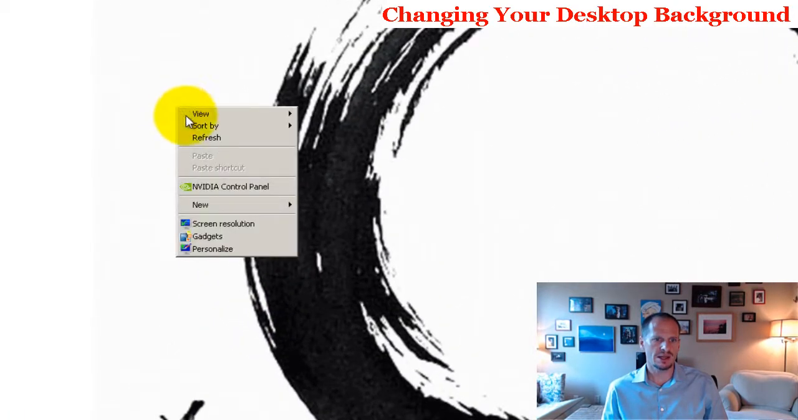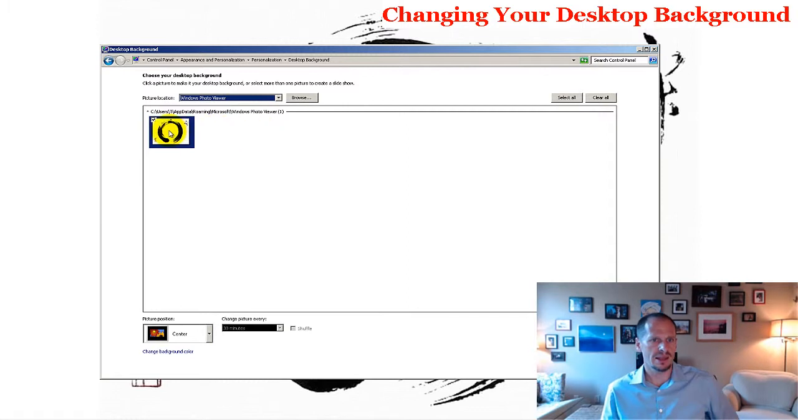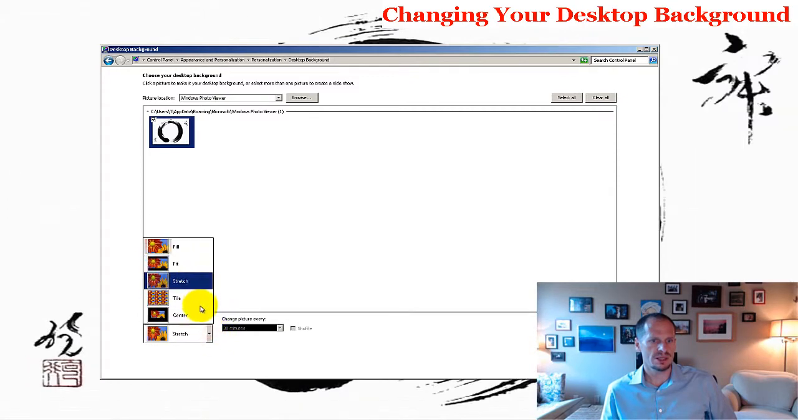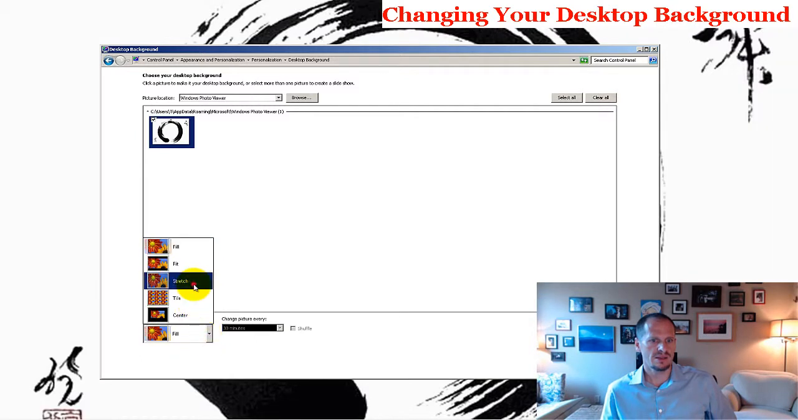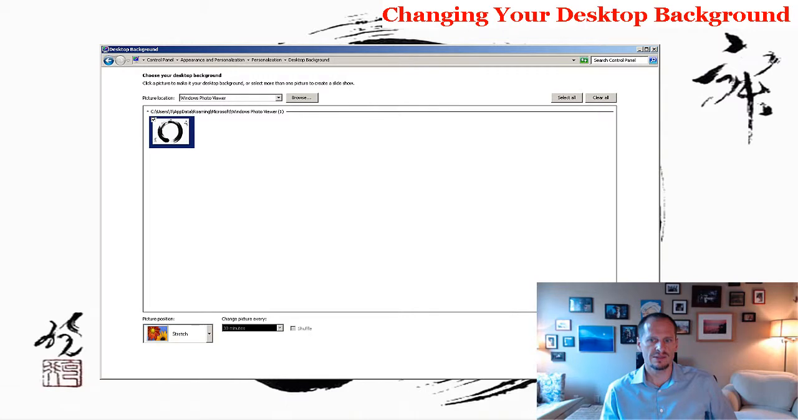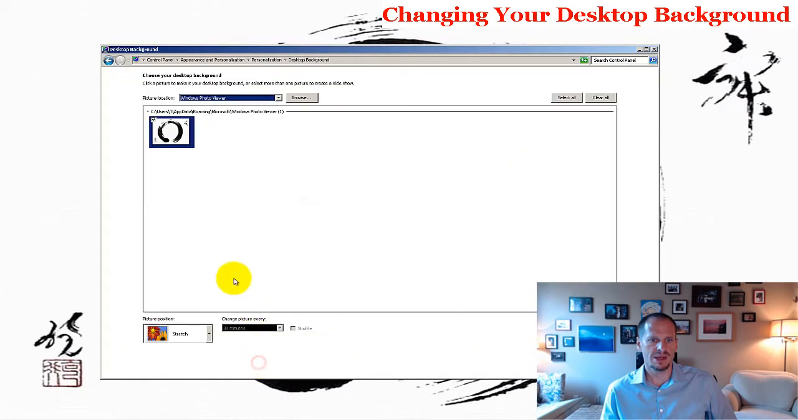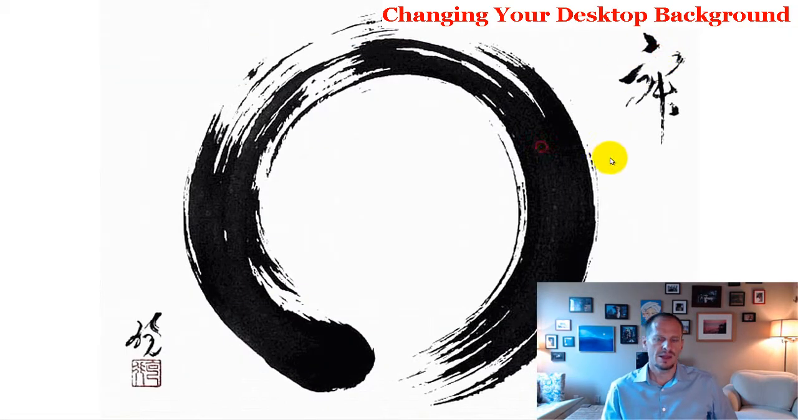I could adjust my desktop background by going to personalize. I don't know if I covered this already. If I did, forgive me. And go to desktop background. Then I could say, yeah, I want that one, and I want it to be tiled across the screen, or I want it to stretch, or I want it just to be in the center, or I want it to fill, right? What do you think? Stretch? What's that look like? Save changes. Looks kind of stretched. Personalize, desktop background, and let's go with center. There we go. So that's changing your resolution and changing your desktop background.